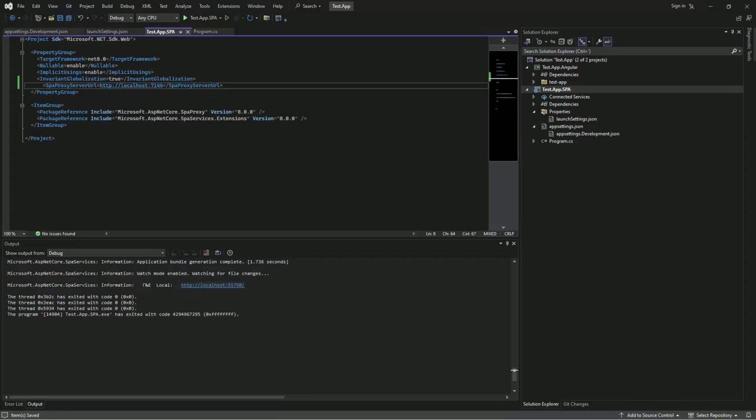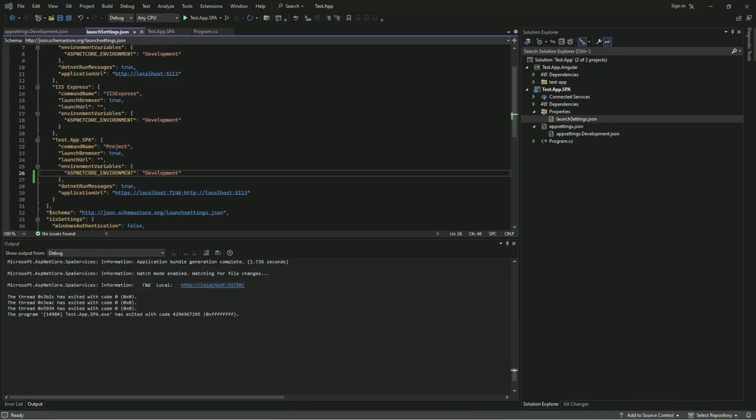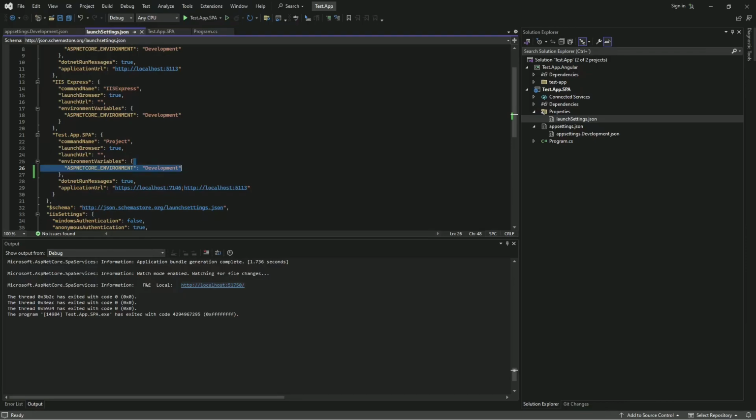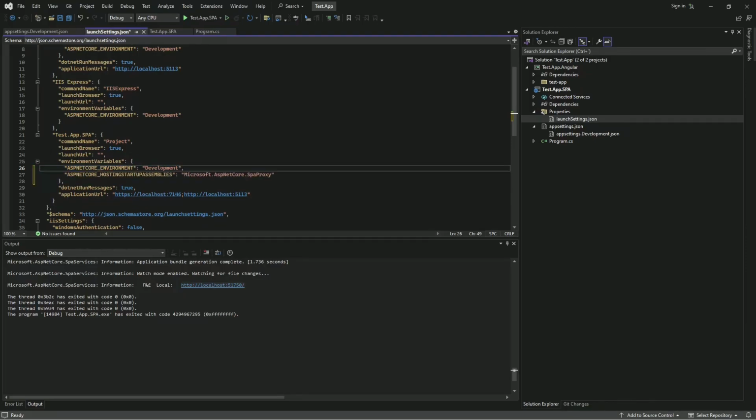And the last thing that we are going to do is to add our hosting startup assembly, to be Microsoft.AspNetCore.SpaProxy.